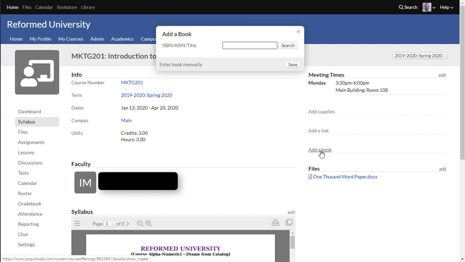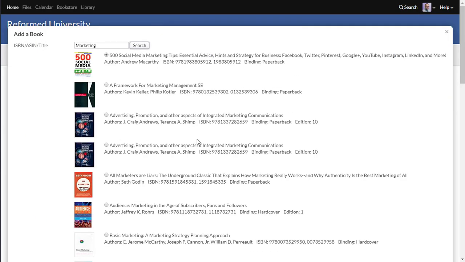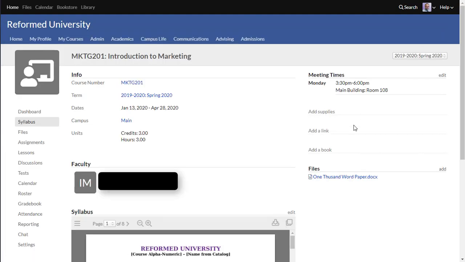And so if you have a particular ISBN, you can do that. You can also search by name. But I highly recommend the ISBN, because if I search by marketing, I will see all these different books. And that's not very helpful. But if you have the ISBN, you can post the exact book that you're using for this course. And so this is the page that students will see when they come in.